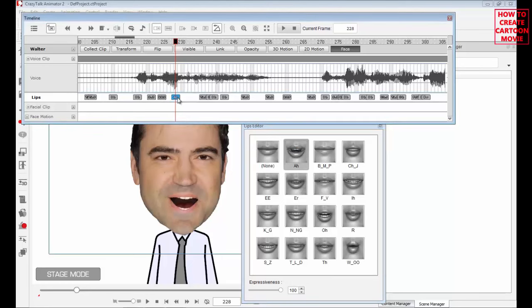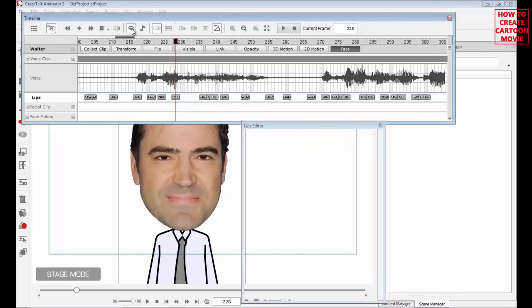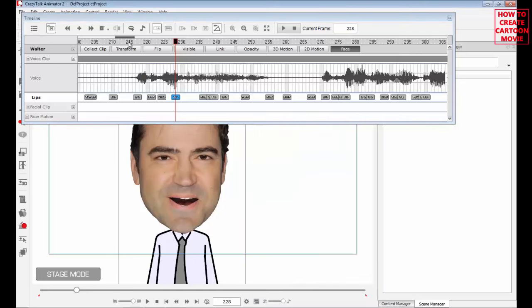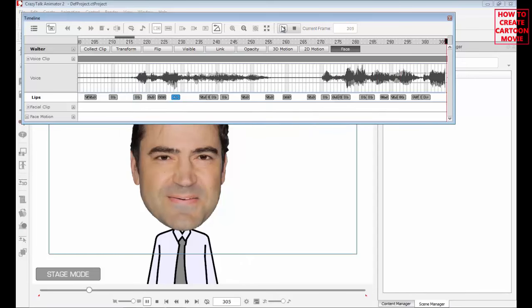There's another way to do this. Let me delete here. I can just make sure the time scrub is over that part, and if I go to the top where I have this little icon with the plus sign, it says lips editor. If I click on that, the lips editor will open. So let me close that and do it again, and you see it opens. And then inside I can choose if I want to add that A, and then I can drop the expressiveness if I want or increase it. Okay? It's not that I'm lazy. It's that I just don't care.